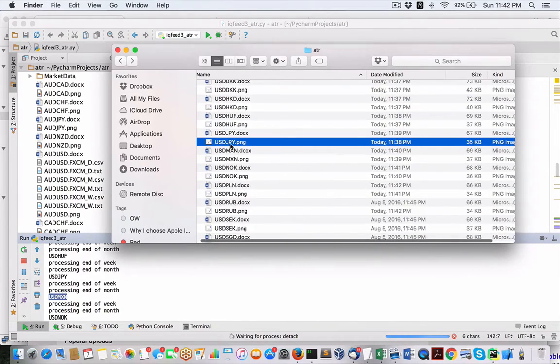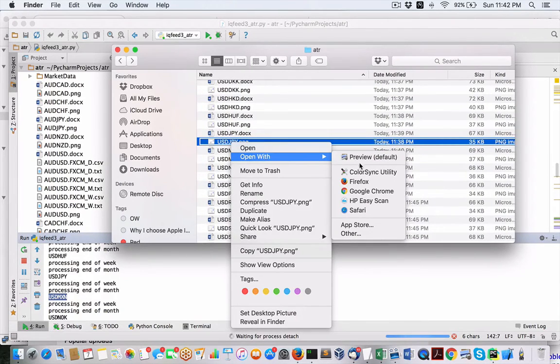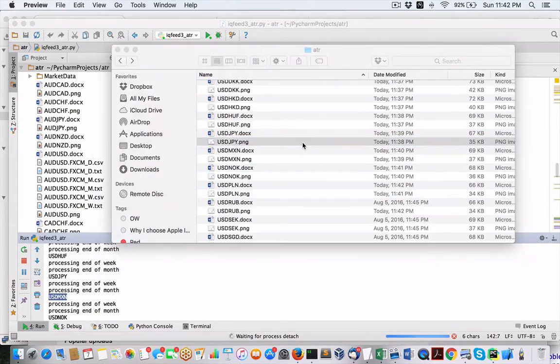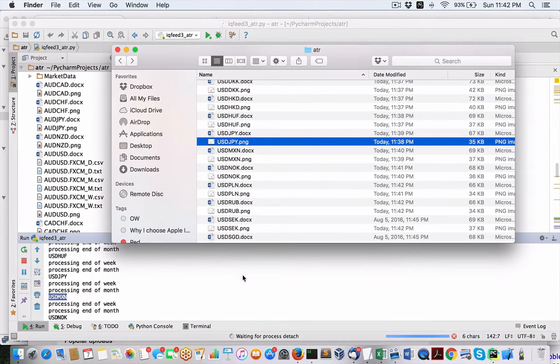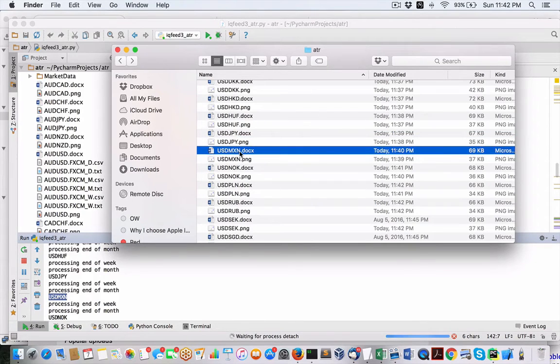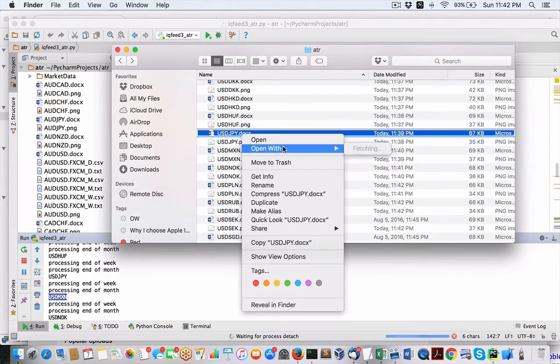So what we've got here in this PNG file that gets generated, do preview. It's a distribution of all those data points. It tries to do a bell curve as well as a high to low and open to open. I've shown that in that video about downloading from IQFeed. And on top of that, just open this one.